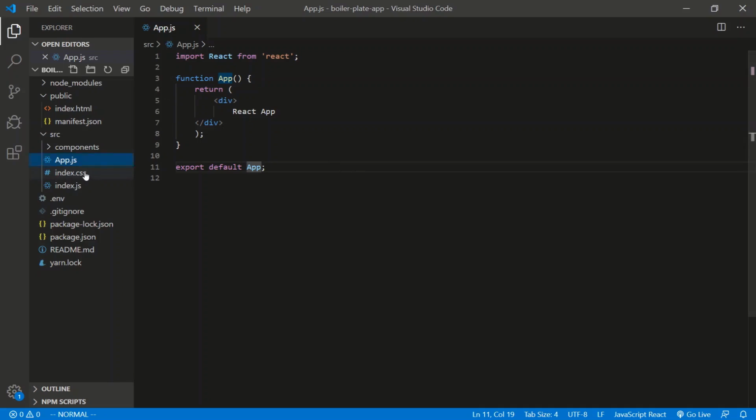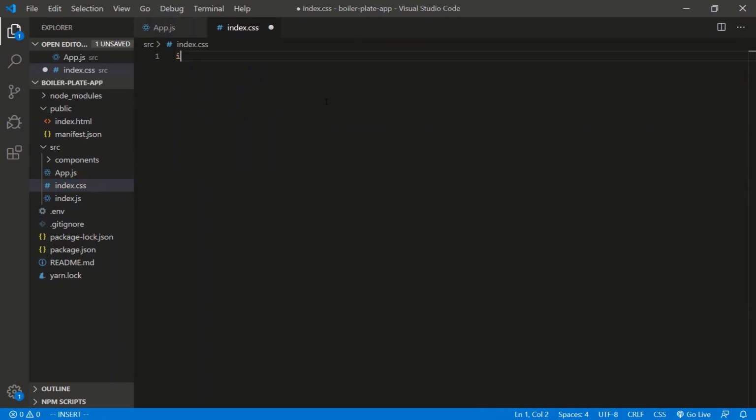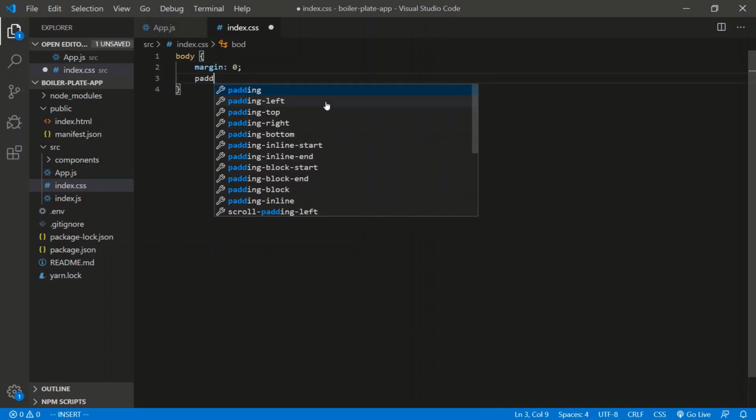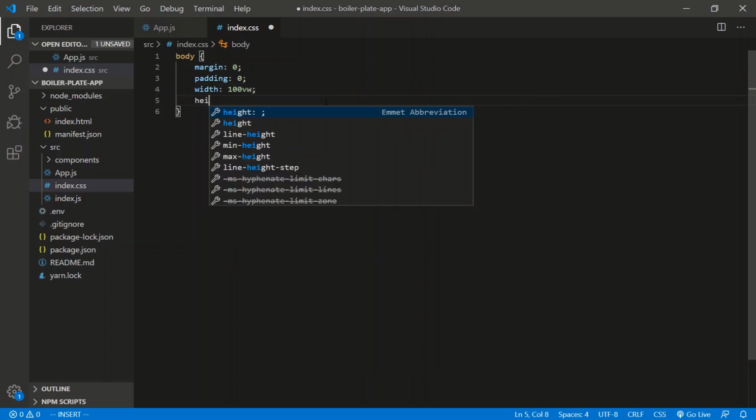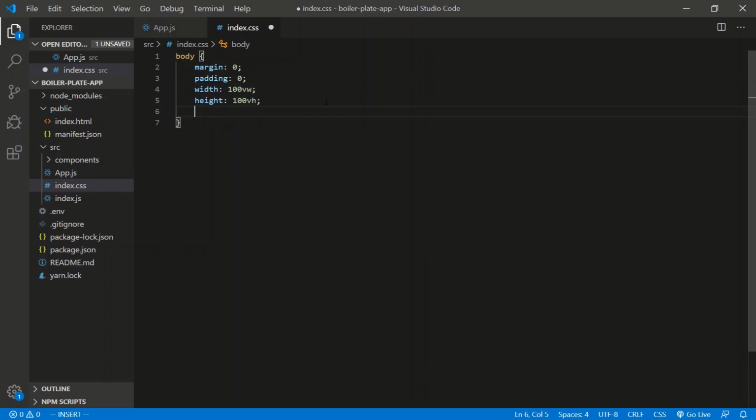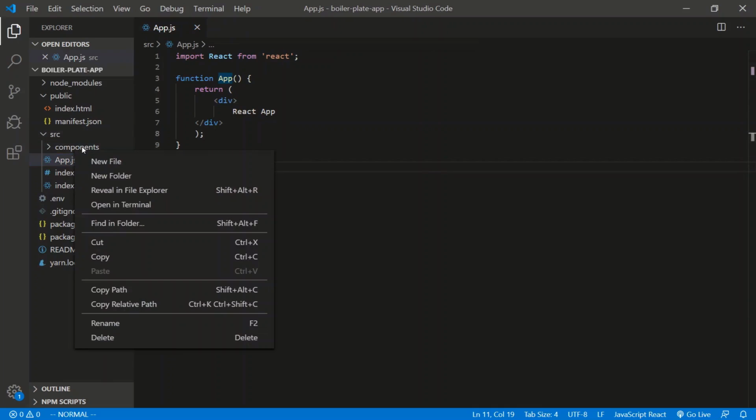So the index.css, we'll do that there. So body, we'll just do a margin of 0. We'll do a padding of 0 as well. We'll do a width of 100 viewport width, a height of 100 viewport height, and overflow will turn it on to hidden. So let's create two components, the deck and then the cards.